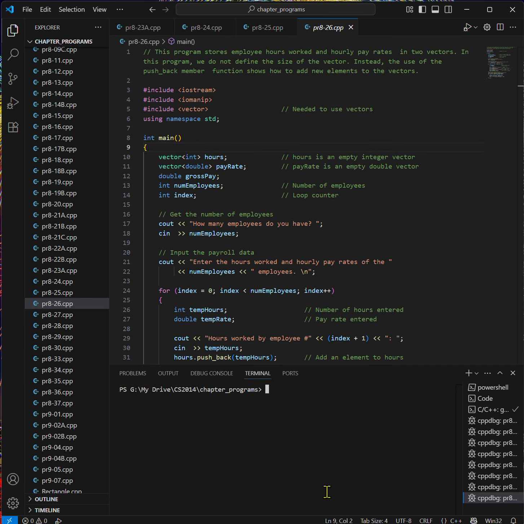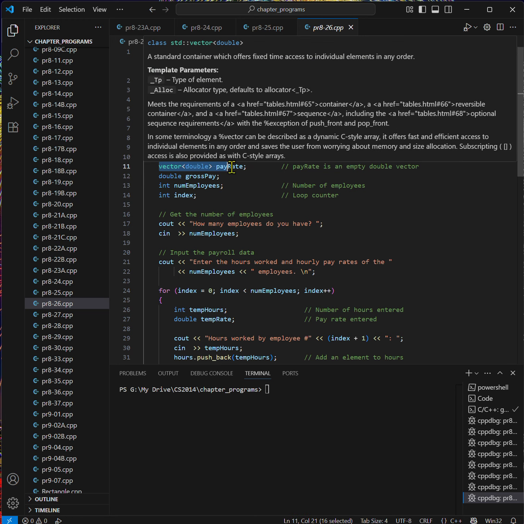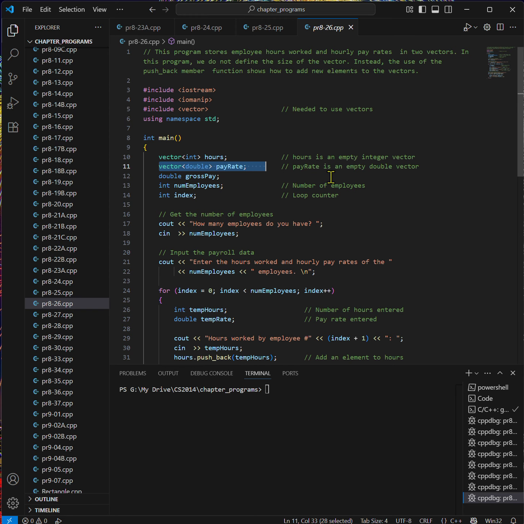So this is where we go more towards the true nature of a vector, where you don't have to define the size of the vector up front. Of course, we have to include the vector library again, and then over here in the main function you see that we declare hours as a vector of integers and the pay rate as a vector of doubles, but we don't specify the size.